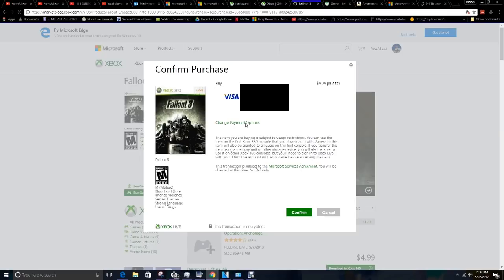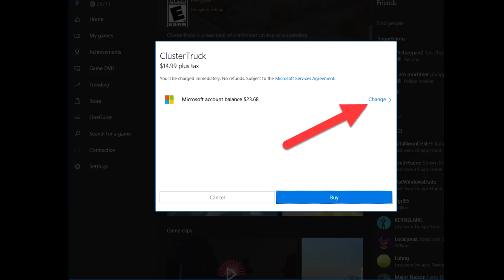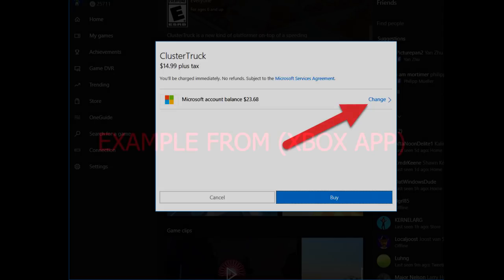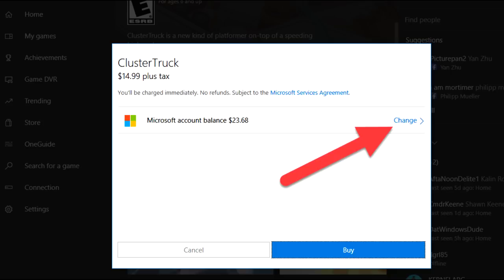So what you want to do is go on your Xbox. Once you're on your Xbox, make sure you just click on any game that you wanted to buy. If you already have a card or any type of credit card on there, the credit card will pop up first, but then you would have to click on change payment option or choose payment option. From there, you choose your Microsoft account. It's going to say however much you have inside that account. Once you choose your account, you want to click confirm, and it's going to go straight through.